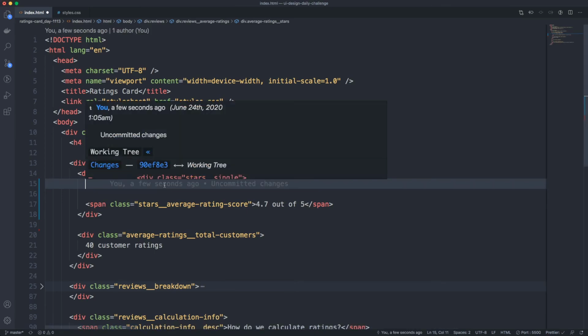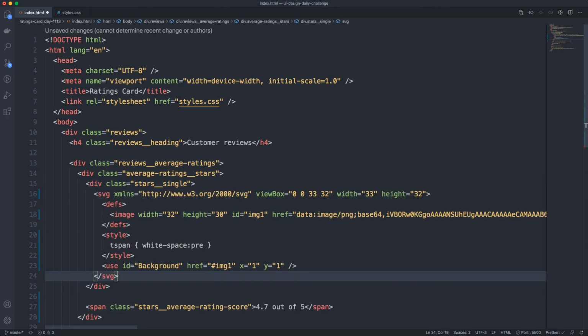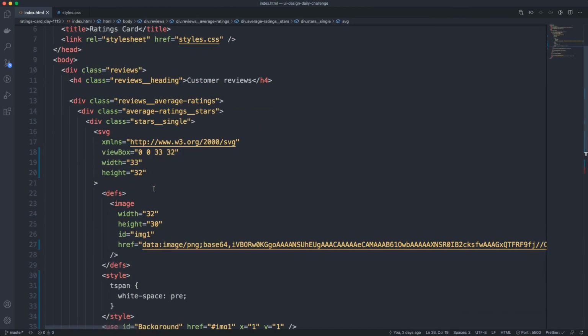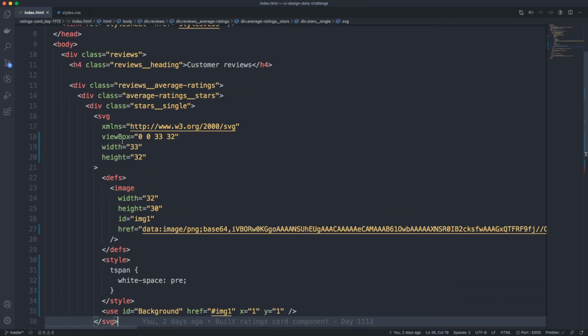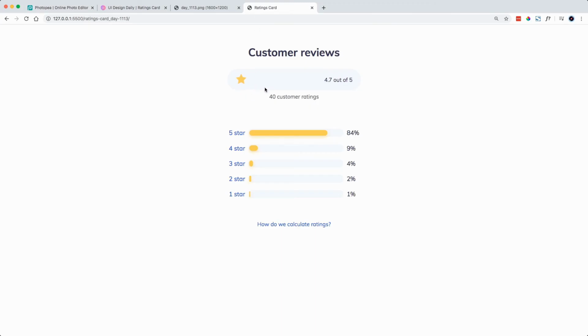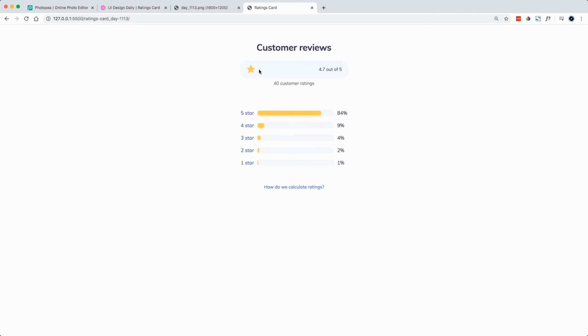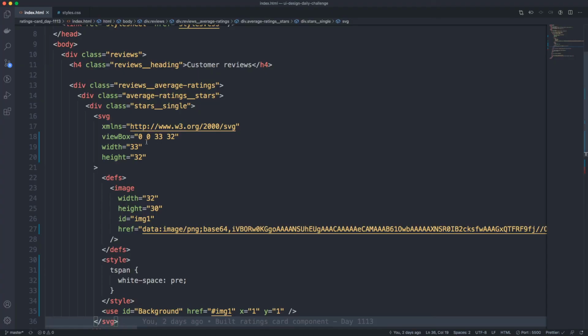So here I want to actually create a new div that will be stars single, and this will have the star by itself. And I'm gonna copy and replicate this for the rest of them, but I want to take a look at how it looks so far. Wow, and it looks great. So the star looks pretty good, so I'm just gonna replicate that for the rest of them. Let me go back to the code.